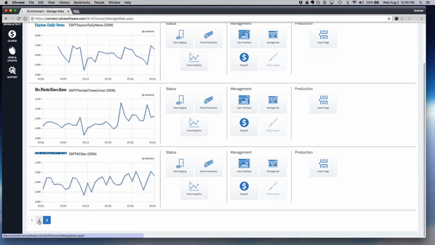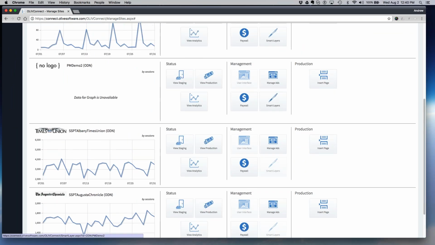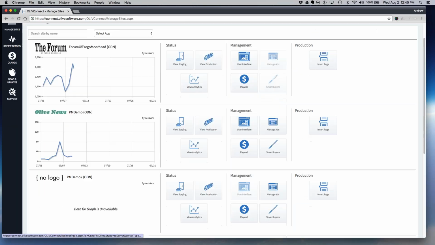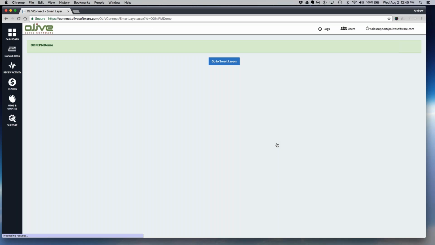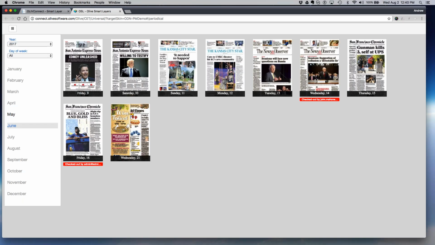And then the last one is Smart Layers, and it looks like actually I don't have, oh, I do have a demo site set up to access Smart Layers. Or maybe I don't, maybe it's this one. There we go. So when you click on that, we have to go to Smart Layers here. And it opens in a new tab.